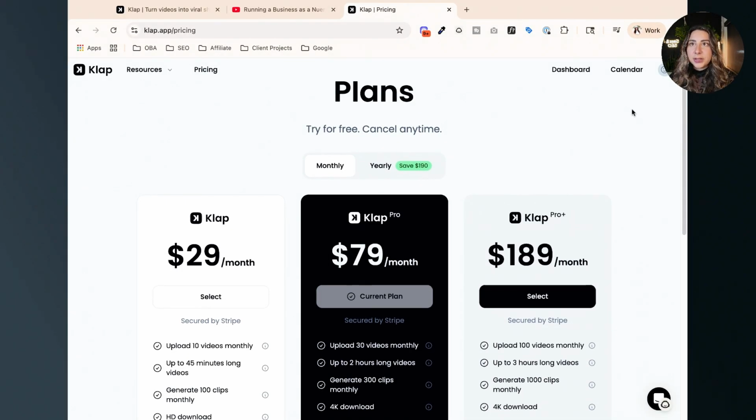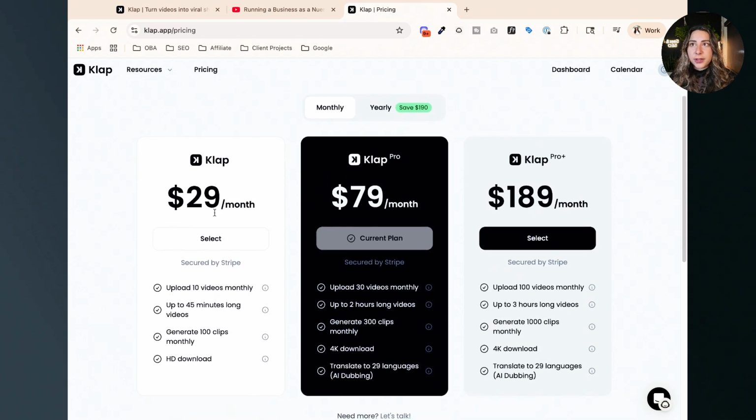Klap has a few options. You can get started for $29 per month on their basic plan here, and that gives you, as you can see, just up to 10 videos per month that you can do. I think for most content creators, honestly, that's probably more than enough, and it's super cost effective. So it's not going to cost you a ton of money to get started. If you are somebody who is creating a ton of content and you want to create a lot more, then you might want to bump up to that $79 per month plan. It's an option for sure.